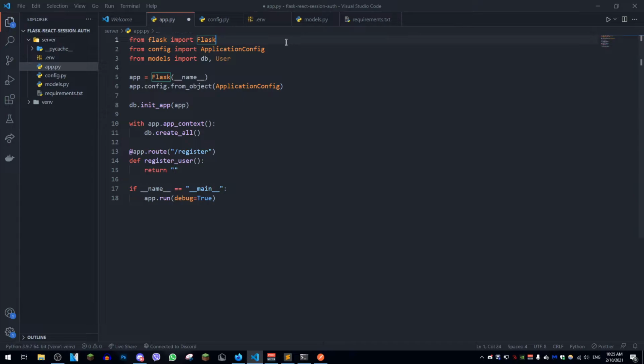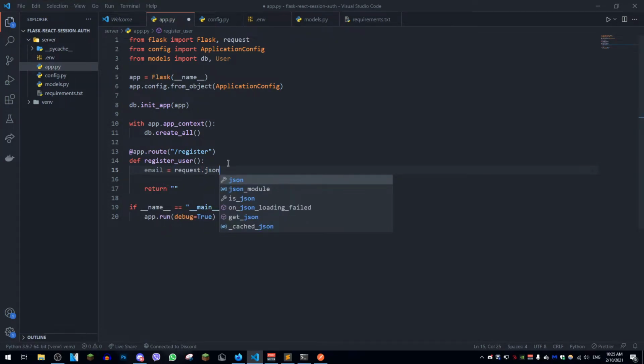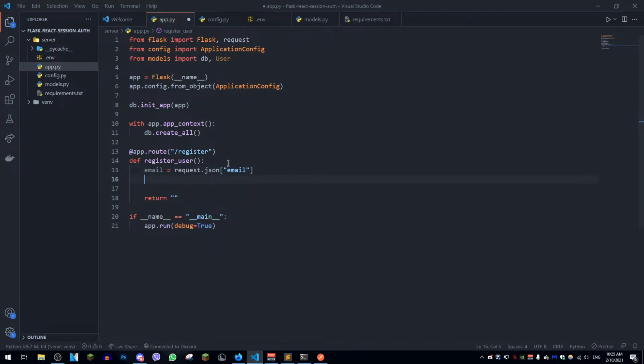And I can now import session here. So not session, I can actually import request here. And then we can have this. So we can have email be request.json email, so I want to get it from the JSON data. The password, request.json, this is going to be password.